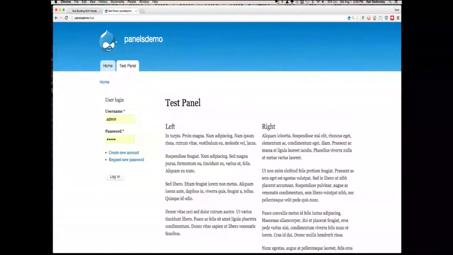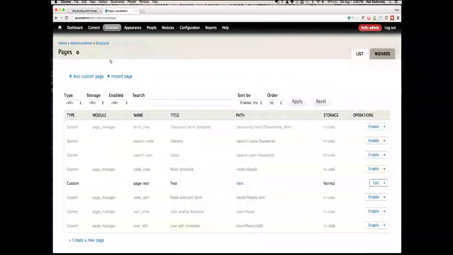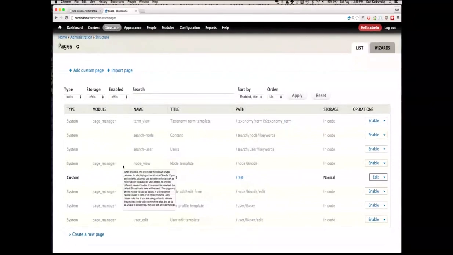You can set up a whole bunch of those, or as many of those as you want, and they're all just listed under here, under these pages. So you can just create all of these one-off panel layout pages as you want.